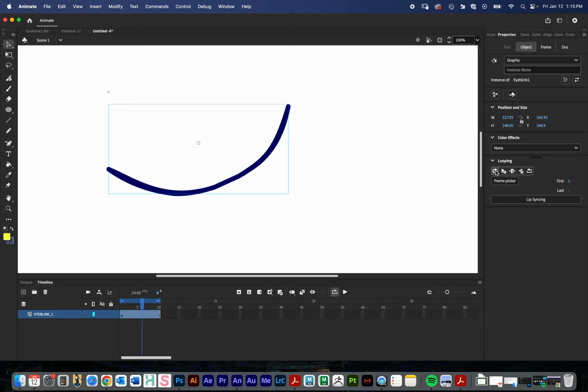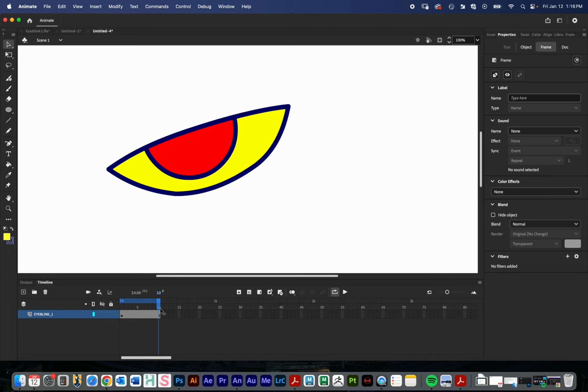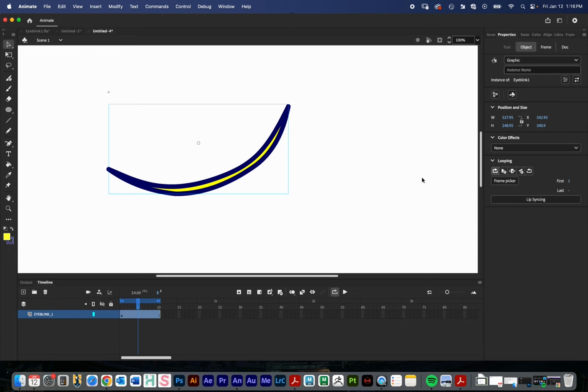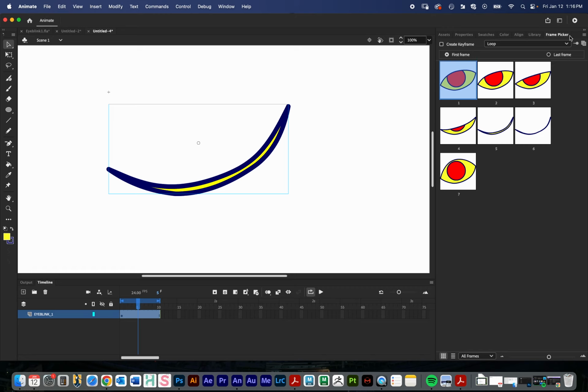And so remember, this button right here is why it was looping, because this button was turned on. And what I want to do is I want this to be a replacement animation where I can kind of choose from the library of keyframes that I've created for myself. So instead of messing with these buttons right here, I'm going to mess with this button right here and go to Frame Picker. You should also be able to pull up a Frame Picker panel over here.